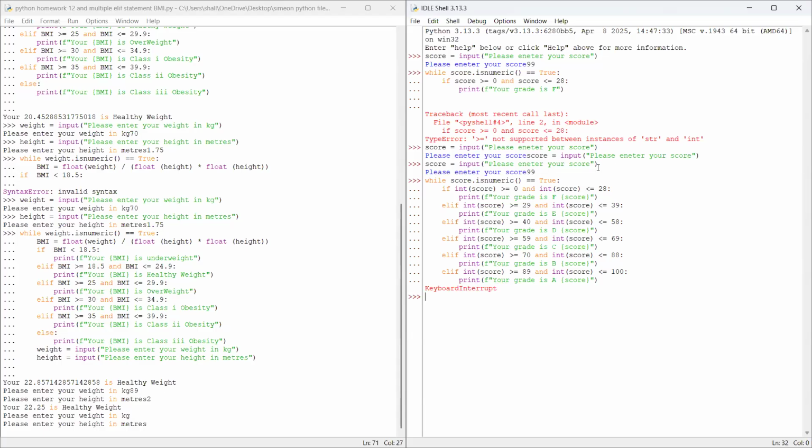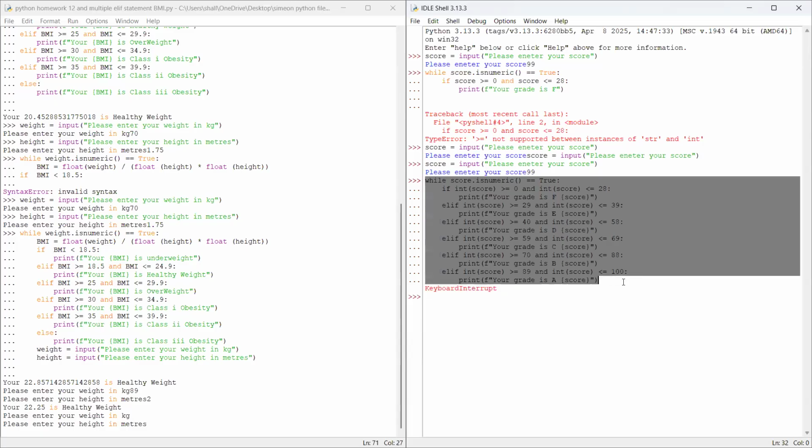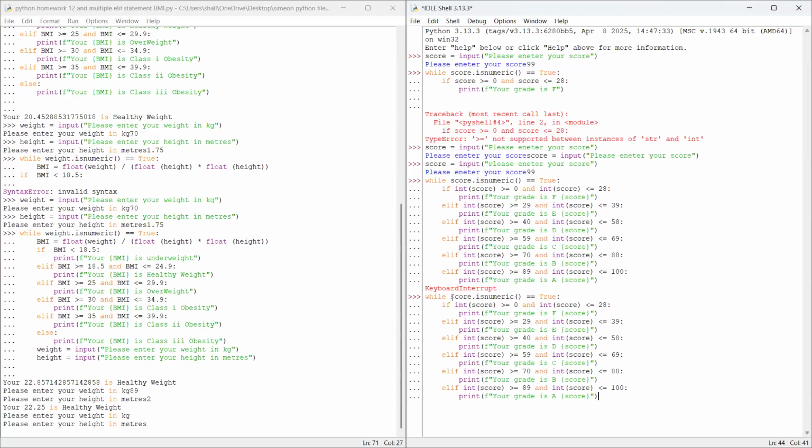Careful. What happened? Why did you say keyboard interrupt? Okay, so see what you can do. Copy the whole while statement. Copy up to the closing, yes, exactly that place. And be careful this time.